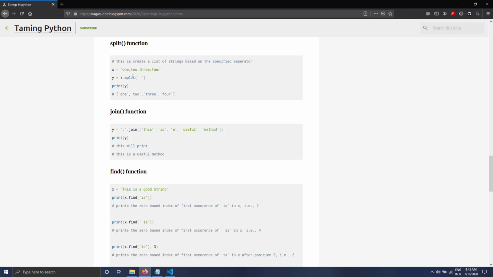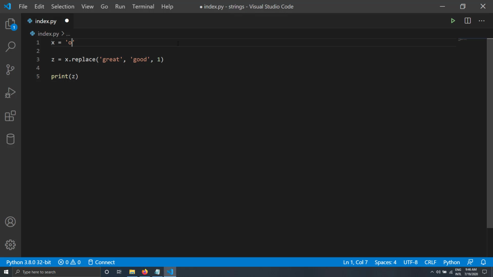In this function, we can split a string into a list of strings. You can see in this example, I have got 1, 2, 3, 4 separated with a comma, and if I call split with comma as an input, I'll get a list of strings which are split from x. So let me demo this thing. Now I'll split x with x dot split. I'll just use a comma.